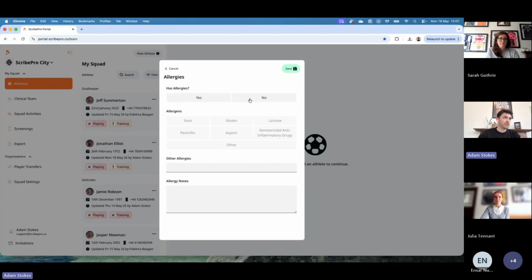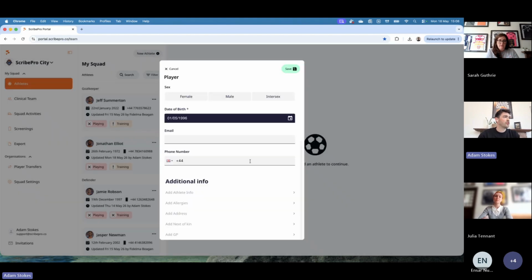If it's a simple no, that is fine. But if we were to select any allergens that the player has, we can document this here. We can add in any notes that the members of the medical team do need to be aware of. And I'll show you where this will surface, and this is visible for your players, so this is always understood and known for players that do have allergies.